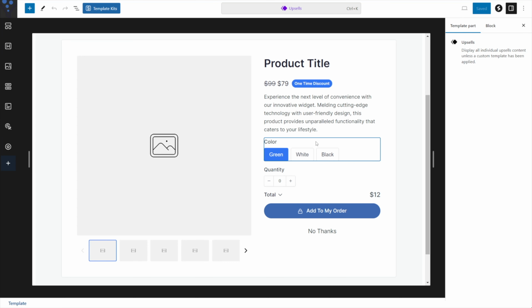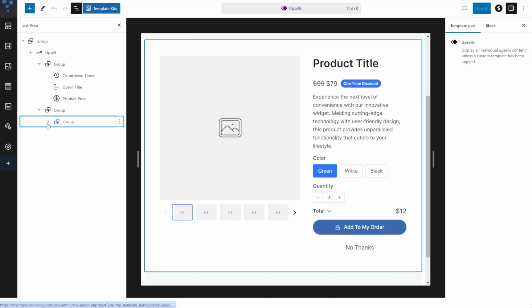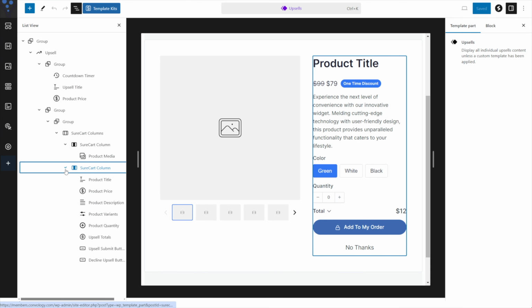Very standard. It's great if you want to adjust quantities and colors and variations on a product. These are the product variables. It has the add to cart button and the no thanks. This can all be edited. If I open up the list view here and I expand out these groups, I find the upsell item here. Keep expanding out the groups like this. Almost done. There's just so many groups. There we go.